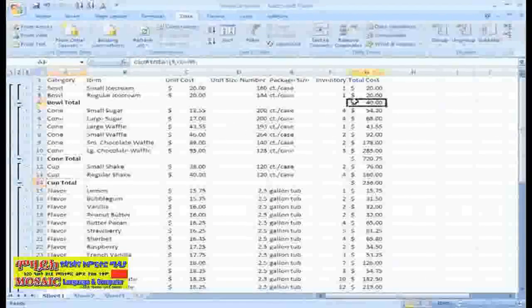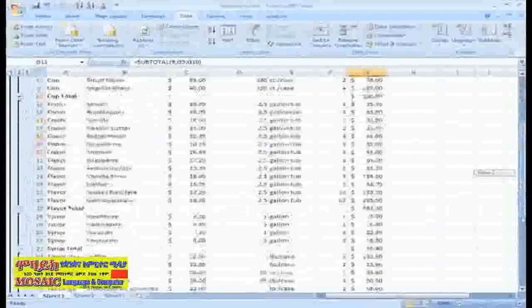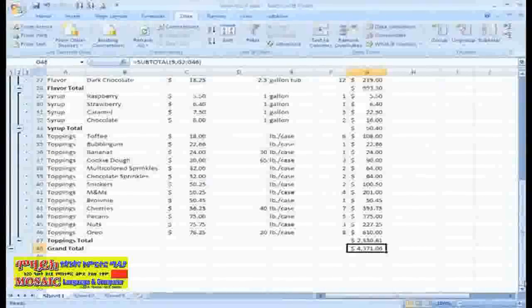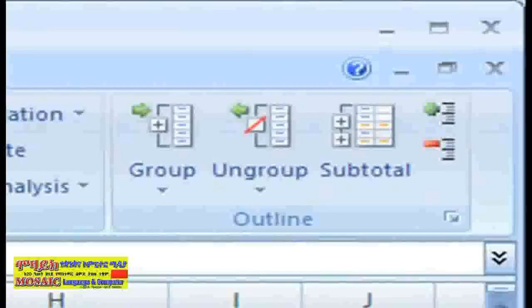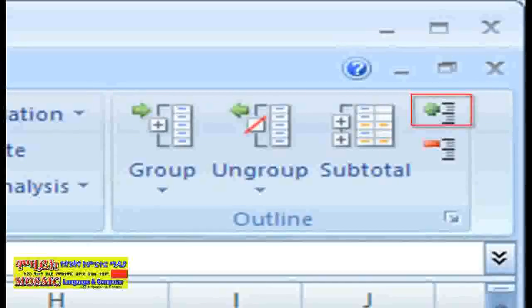for the category. You can see that we have $40 worth of bowls and just over $720 worth of cones. And at the bottom we can see that a grand total has been inserted. Everything is sorted by category, but now it's organized into groups. You can use a black minus sign, which is a hide detail icon, to collapse the group. On the ribbon, you can do the same thing here. We can also use the plus sign, which is the show detail icon, to expand the group.